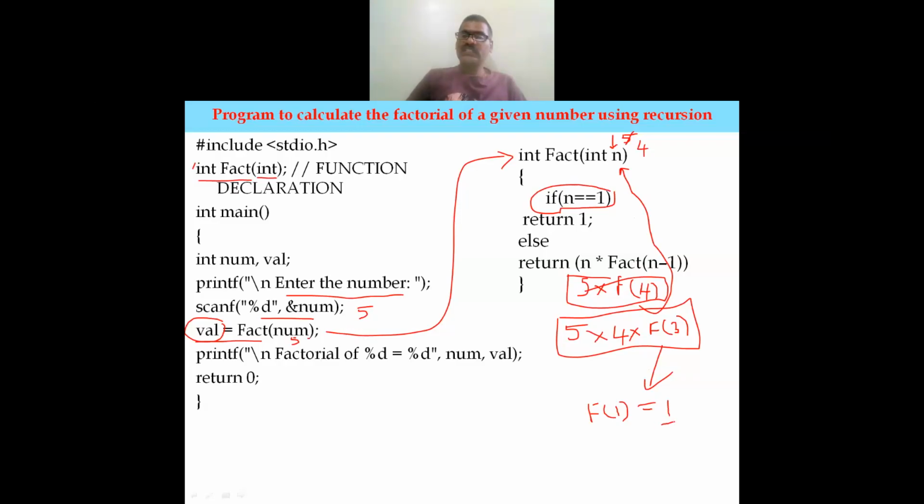Once this base condition is satisfied, we pop off the activation records, backtrack, and back-substitute these values to compute this 5 factorial value. Finally we get 5 into 4 factorial, whose value is known from the previous call, and we get 120 as the output. That 120 value is returned to this val variable. Now we print this val variable. So this is a simple example of finding the factorial of a given number using a recursive function.